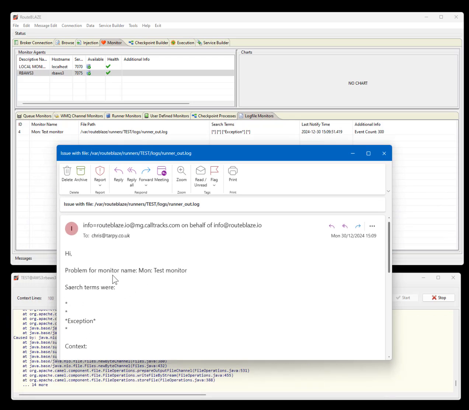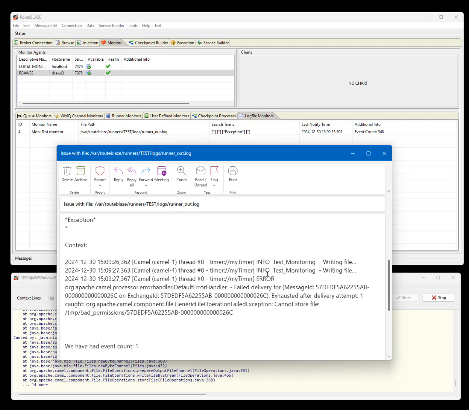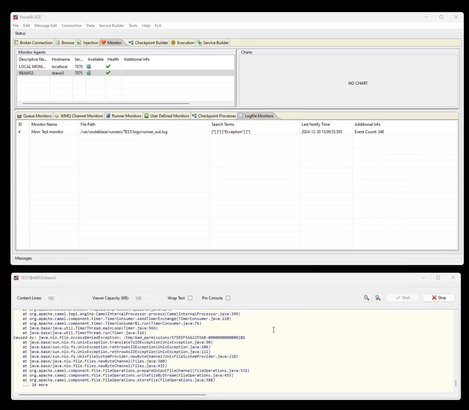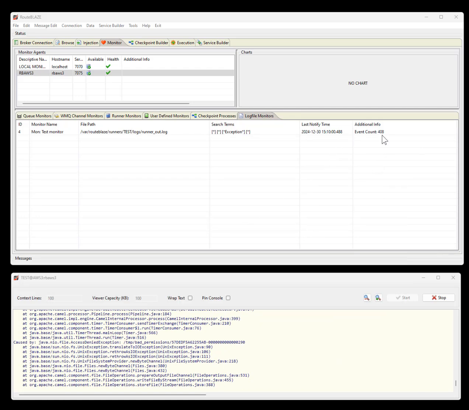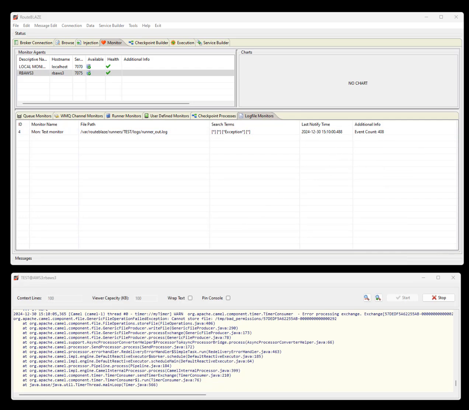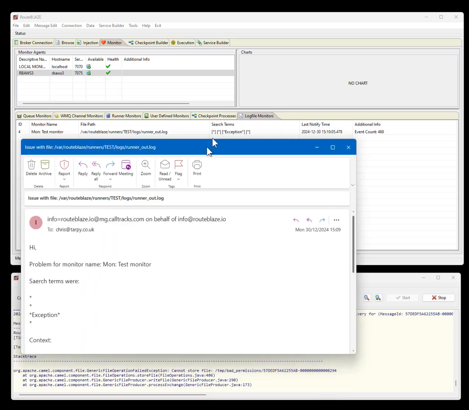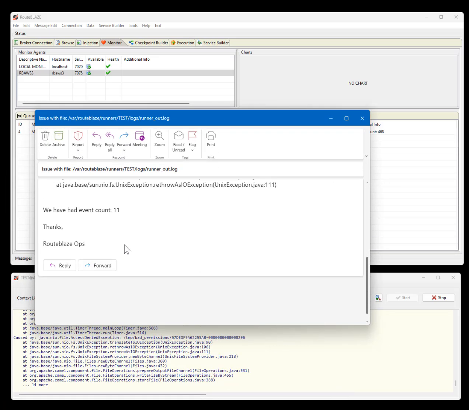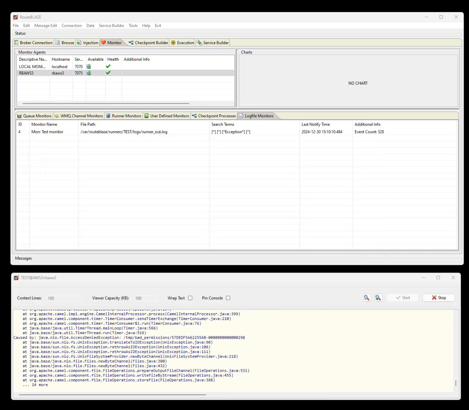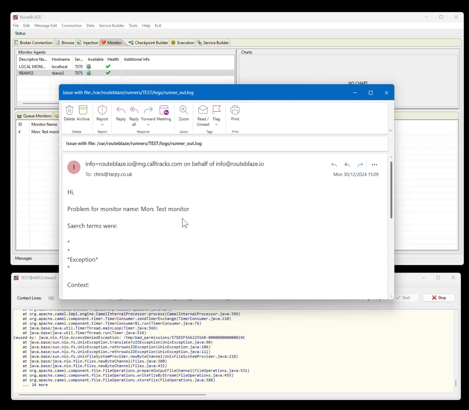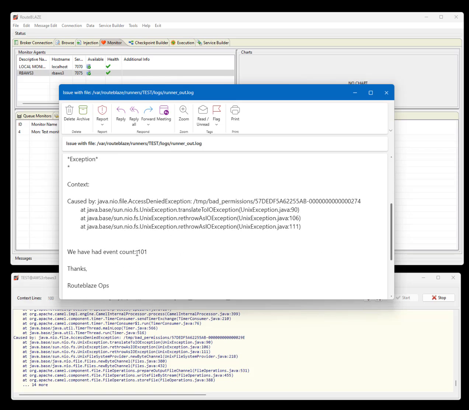So, search terms, we've got an email. Search terms of this is the context, and it's ramping up quite quickly. We've had 400 of these. We've got another email because this was the 11th instance, and this is the 101st event count. It'll need to be 1001 instances of this.